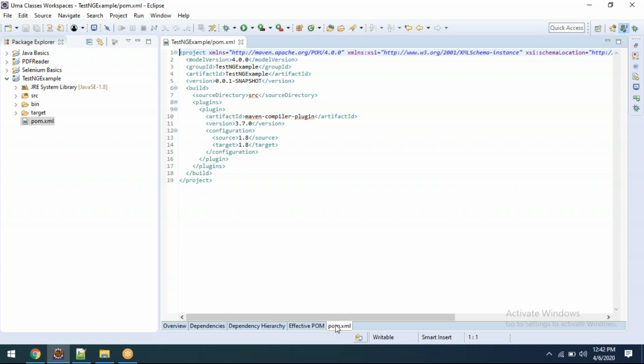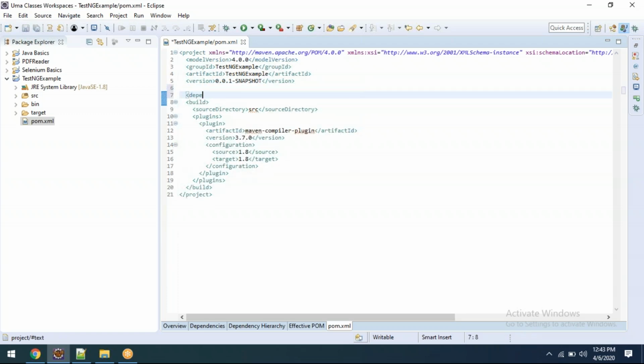But where we need to add those things: whenever you see this pom.xml, it is like dependency management. What is that? Dependency management. Now, this is the one here. After plugin or build, or before build, I can give dependencies.